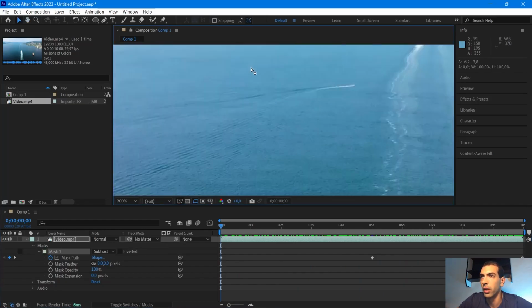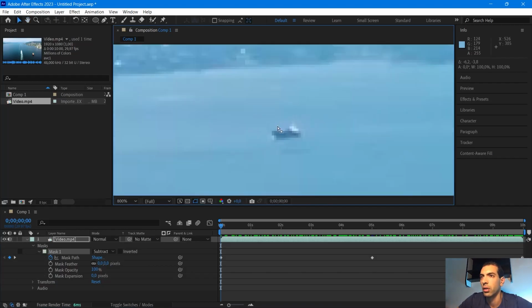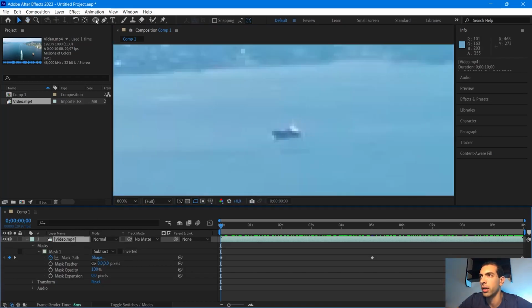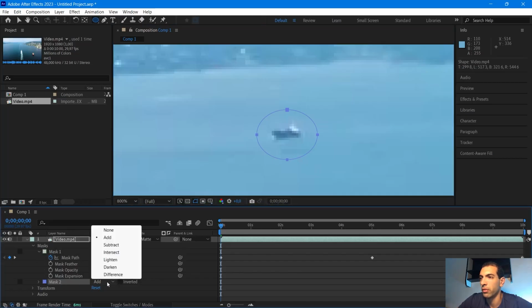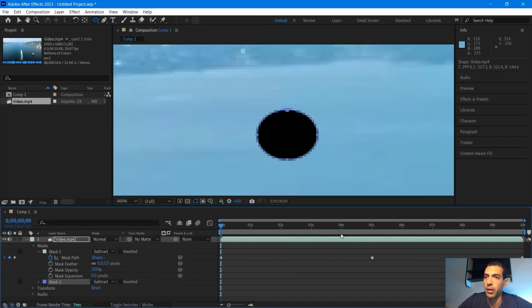I'm gonna go to the other boat right here. I'm gonna do the same thing, make sure the video is selected. I'm gonna use ellipse tool and I'm gonna hide this boat. I create one mask around it like this. Mask 2, I'm gonna change this from add to subtract. This is exactly what we want.